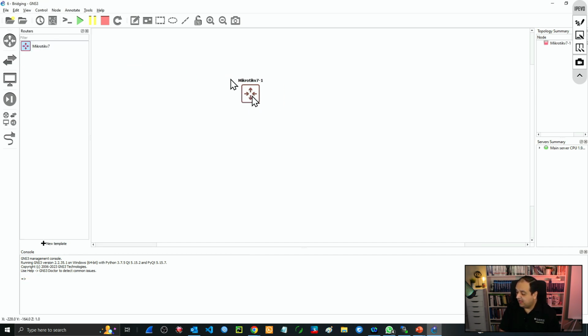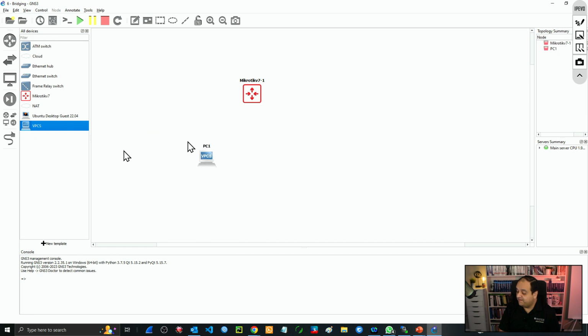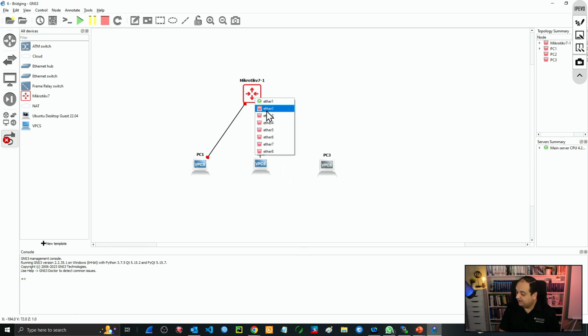This is going to be a router, a Mikrotik device, but we'll create a bridge interface on it. And also we'll need some virtual PCs, so we can add 3 of them. And now we can simply connect those PCs to that Mikrotik device. So this is going to be on Ether 1, then we're going to have that connected to Ether 2, and the third one is going to be on Ether 3. So we have 3 devices.